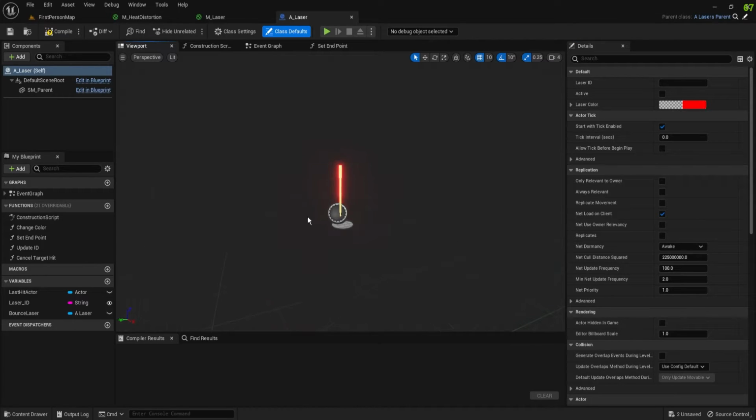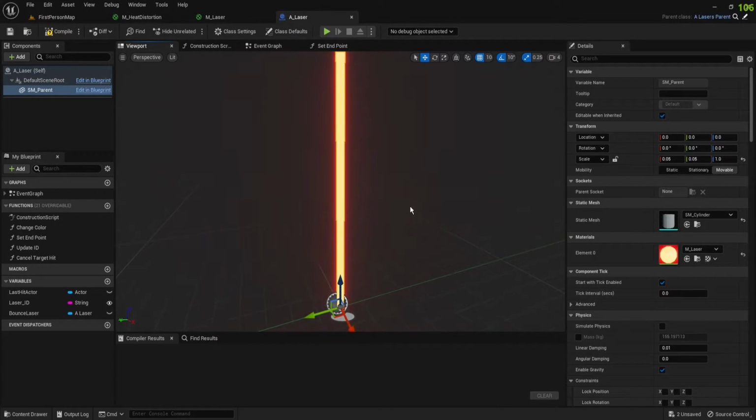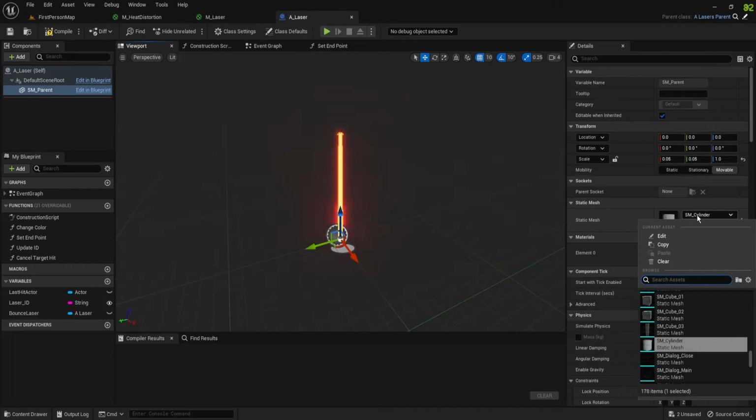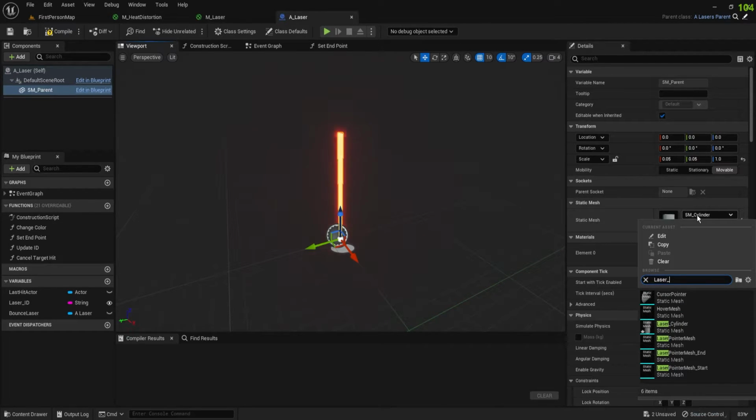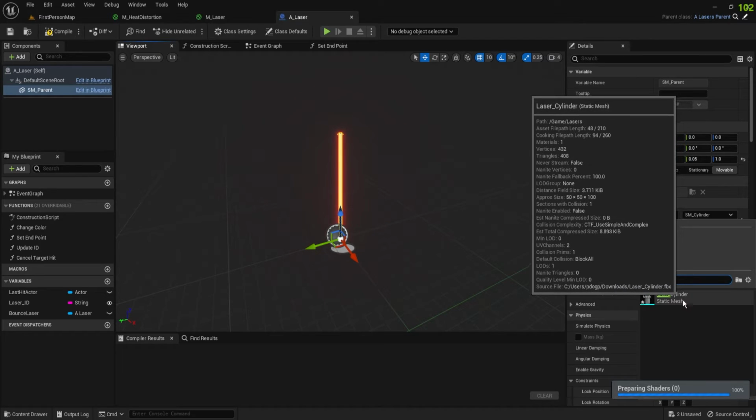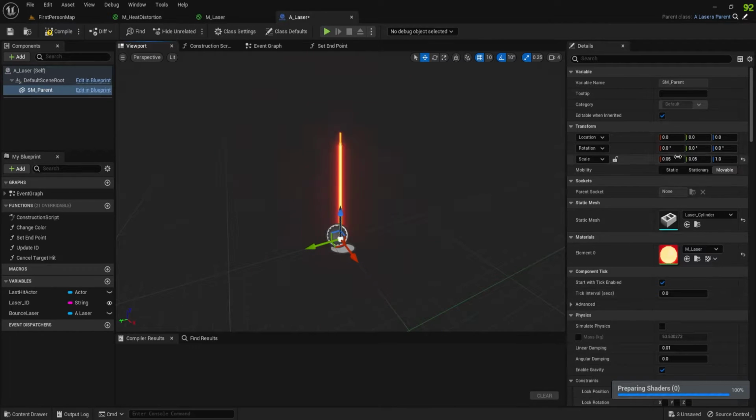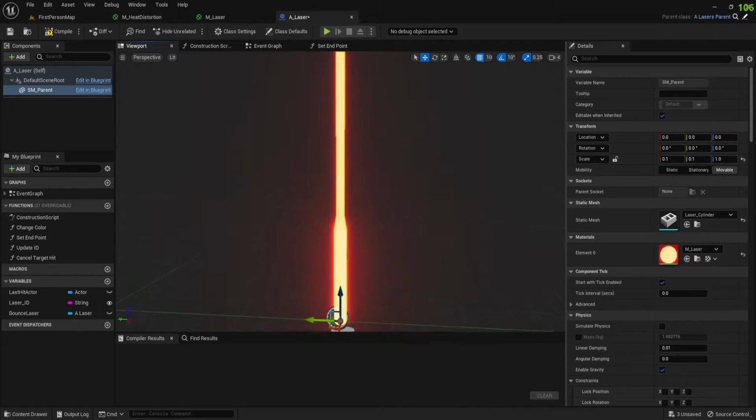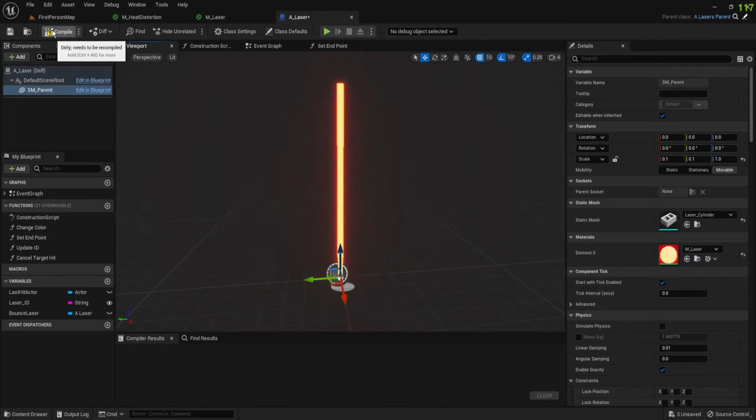Now we want to open up our A laser blueprint and select our SM parent and replace SM cylinder by laser cylinder. We also need to change the scale from 0.05 on the X and Y to 0.1, and we can see inside the viewport that everything is functioning correctly. Let's compile and save the blueprint before heading back into the editor to run the project to see if everything is functioning as intended.